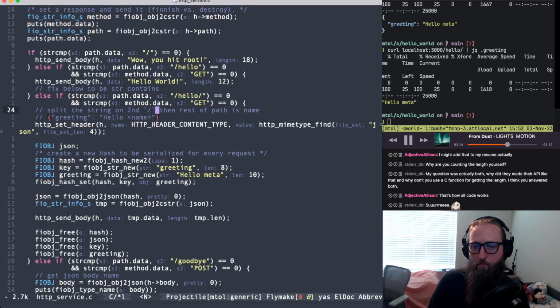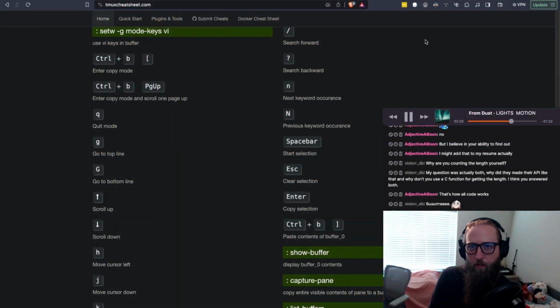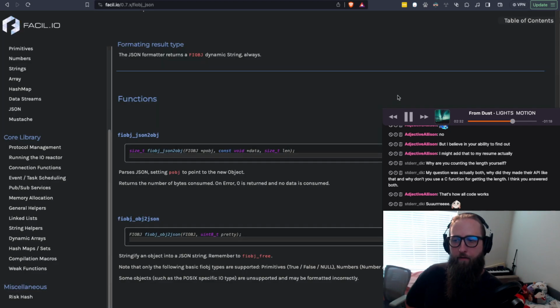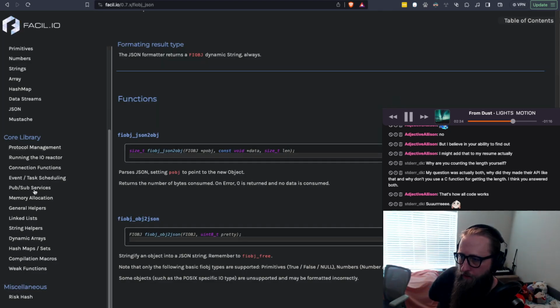Let's see if we can actually get this part working. Let's see if there's a string contains or something along those lines. Since I already have their special string, they might have a helper function because they have a string helpers section.